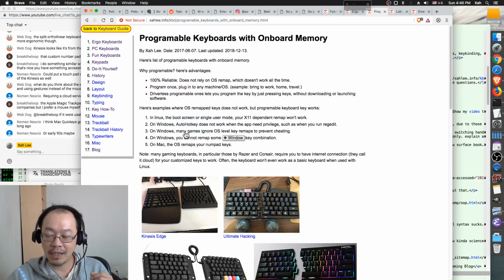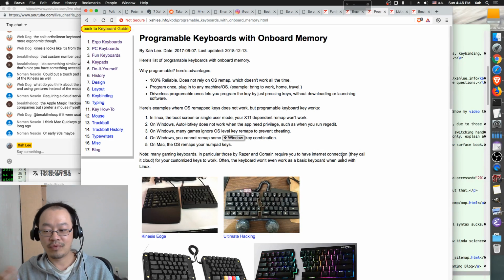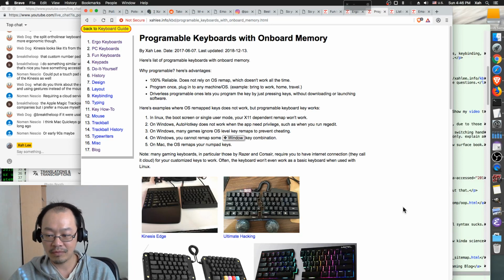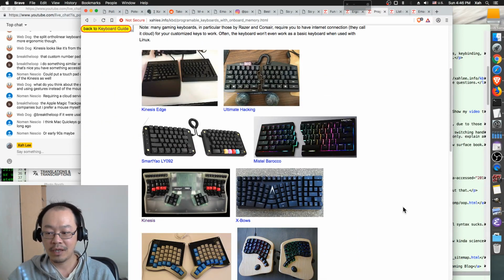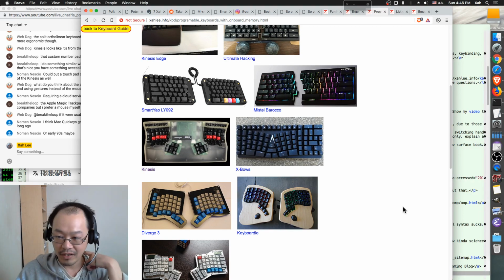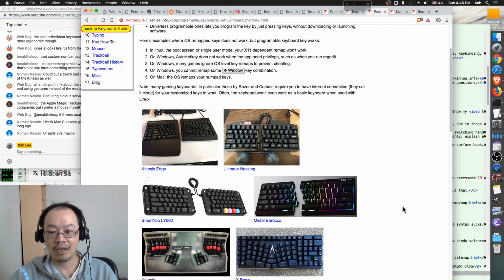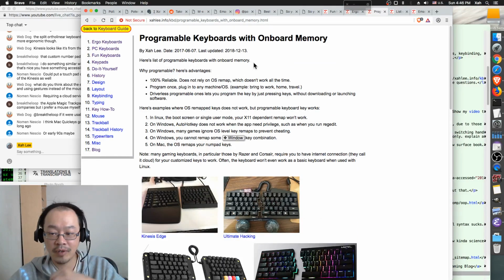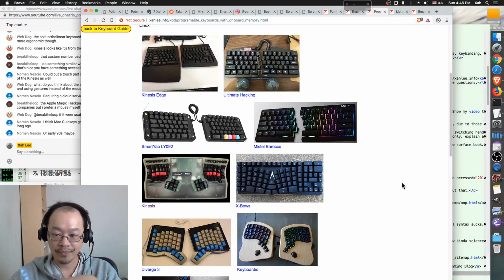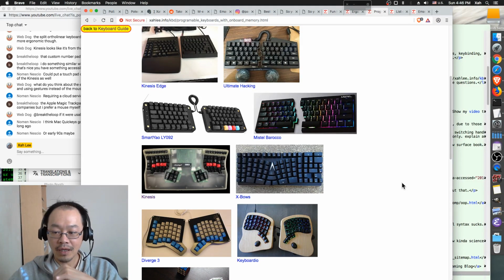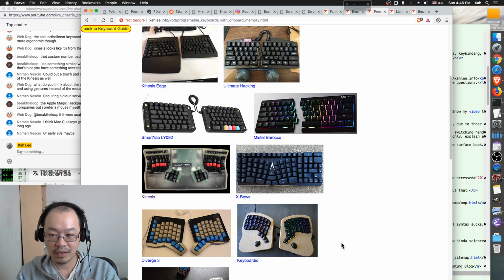But in any case, you want to get a programmable keyboard with onboard memory. I gave the reason why before, because it's direct and it's on the memory. You can plug it in at home, at the office, and it'll work the way you programmed the keys. For example, here's a list of programmable keyboards with onboard memory, all of them. Any of these keyboards you can set a key to press Control C if you want.